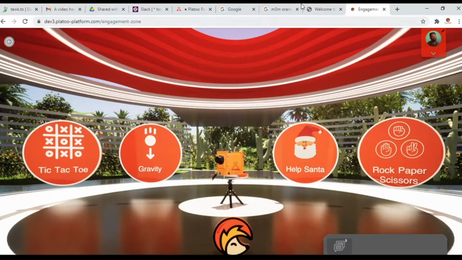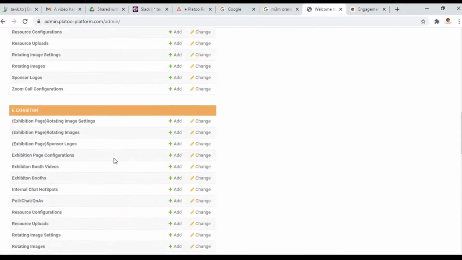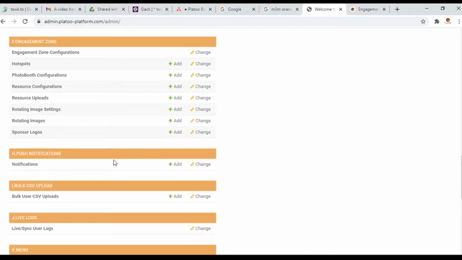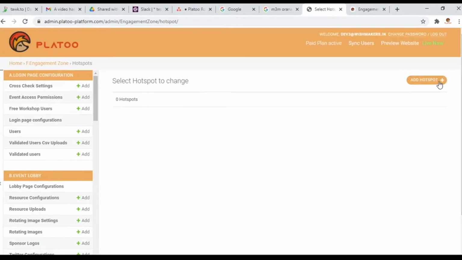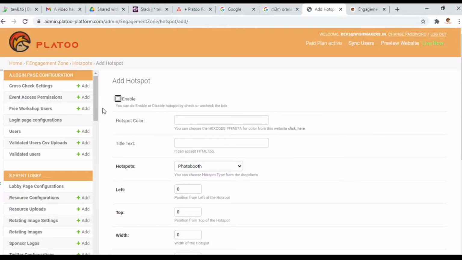Now I'm going to add onto this engagement area. I'm going to add hotspots to my games. Again, what are these games? These are the inbuilt games which are there on the platform for entertainment. Isn't that great?